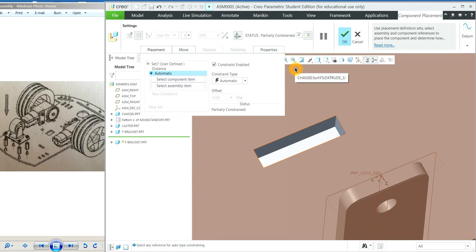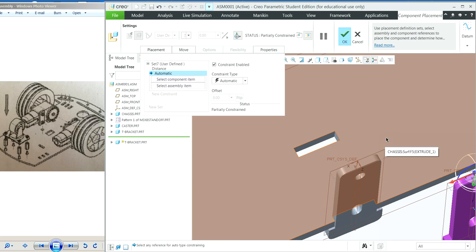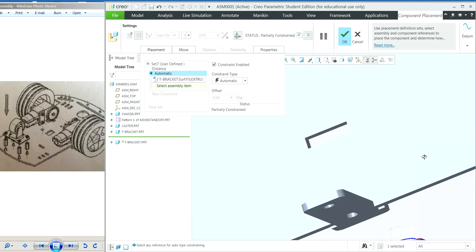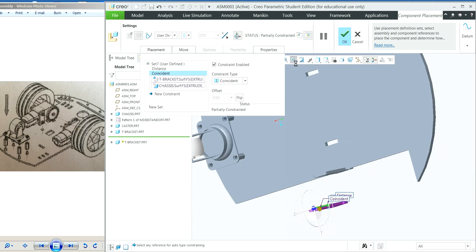We constrain in this direction, forward and backward direction. Okay, so let's select this face of the T-bracket to be constrained with this face of the chassis, coincident. Coincident means the distance is equal to 0. We need to add the third constraint.